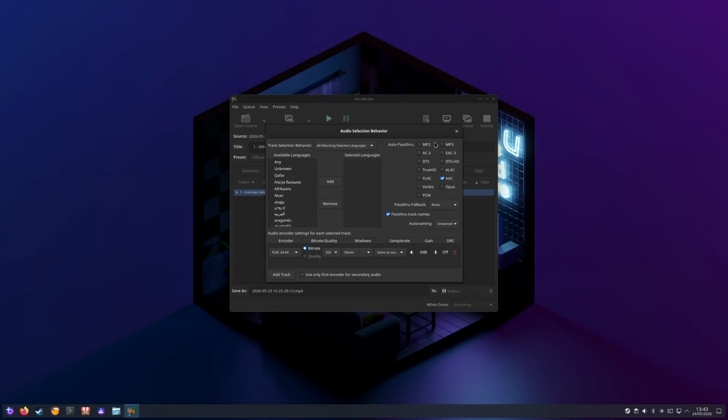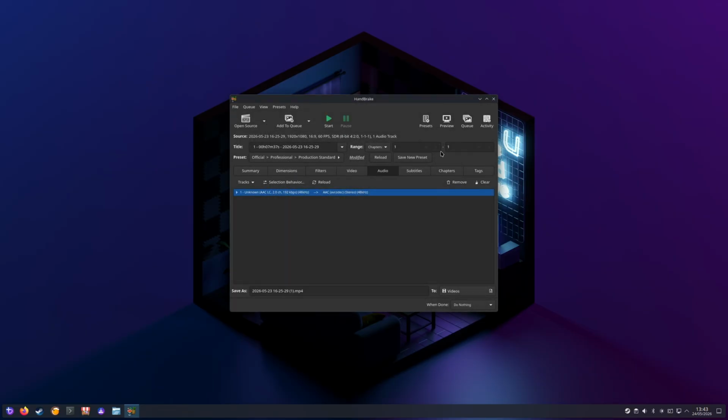But FLAC 24-bit is my preference. Then you can close out of this window and click on the Reload button. You'll see the changes reflected here. Adjust your file name just to make sure that you know which one is the new one. By default, it'll add a 1 in brackets, but I'm going to put in _AV1 just to be safe. Now that that's done, you're ready to click on the big green play button for start.